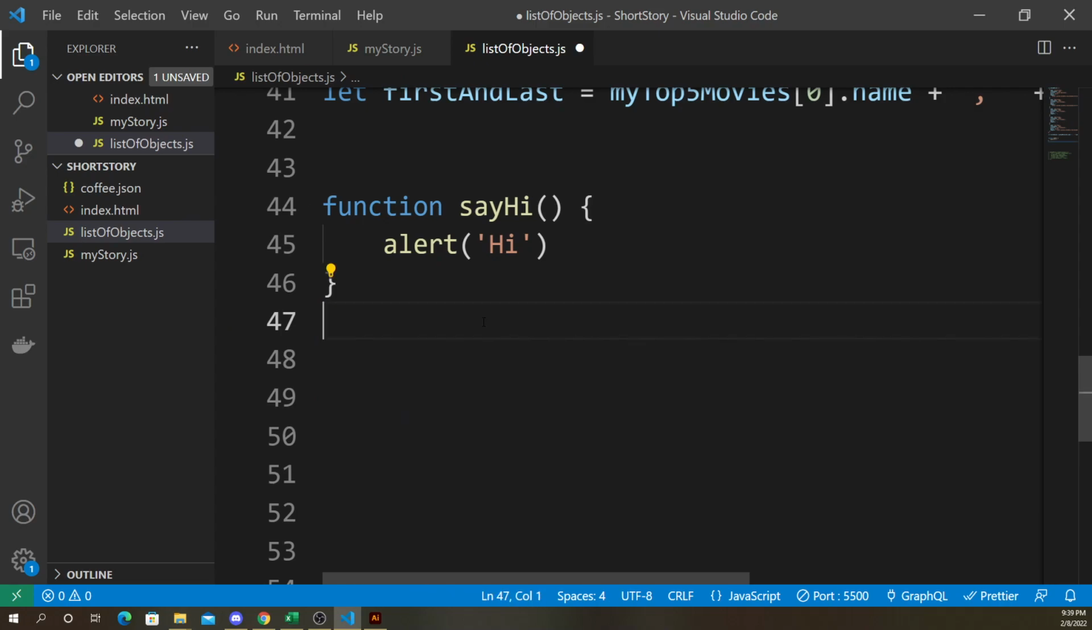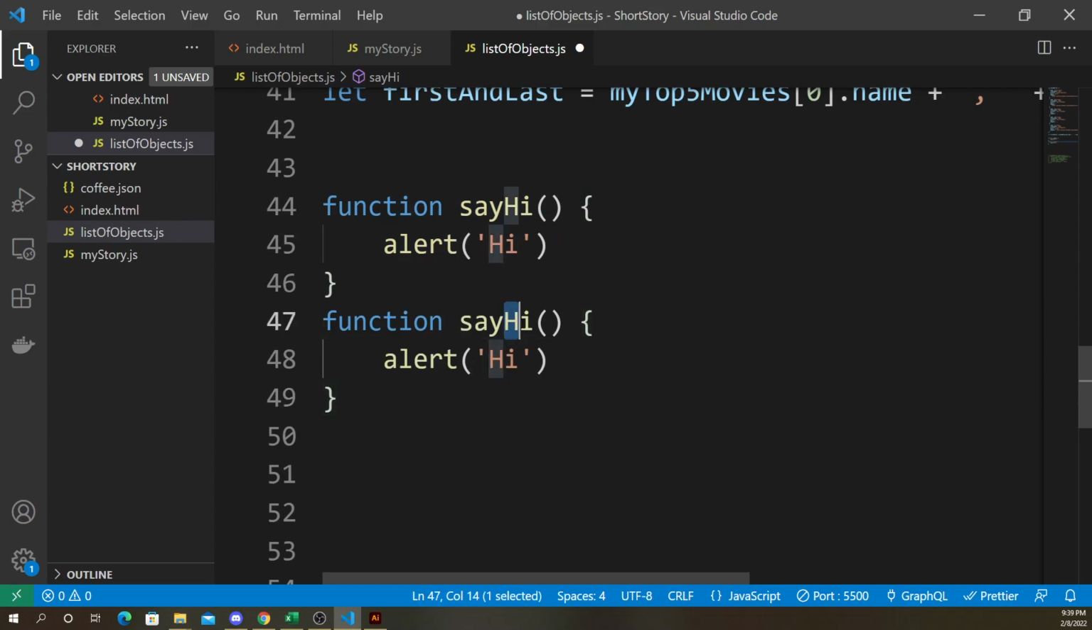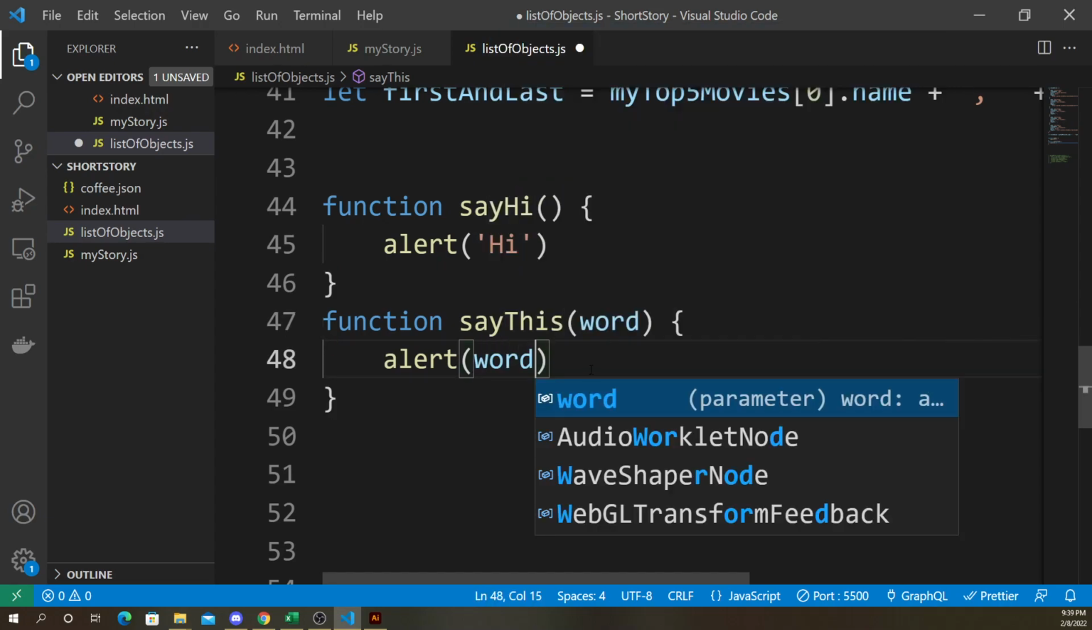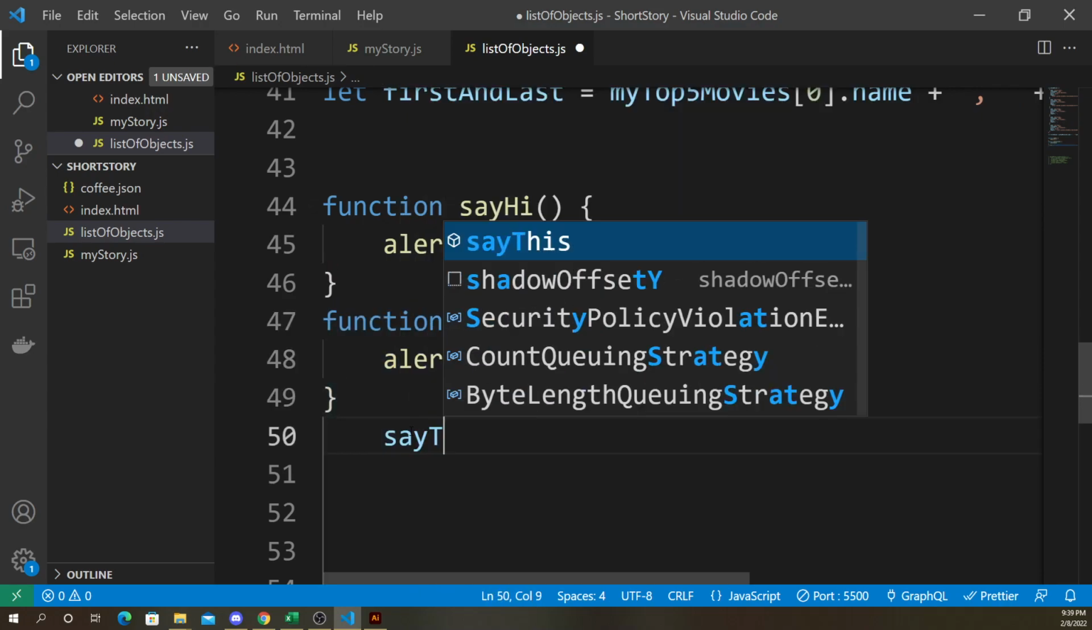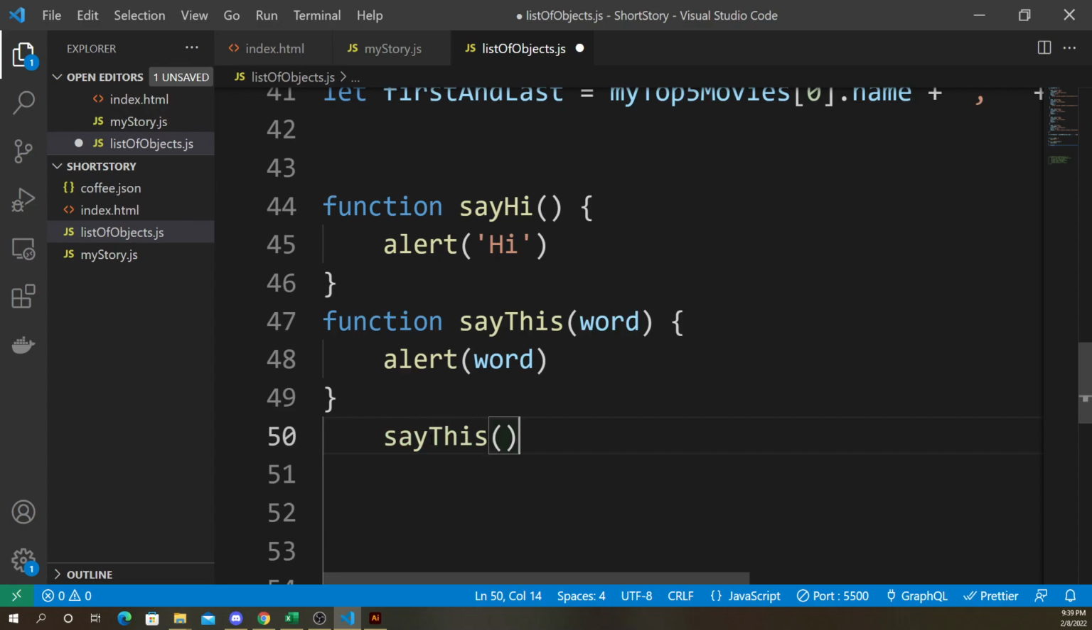But you might write the same function a little bit differently. You might say function say this, and then you could represent this with something. Just create word in there so you're not confused. Say this and then some word, and then alert whatever that word is. So in this case, you would have to put something in there. So if I say this, and I just did this, then it's not going to say anything because I didn't put anything in there.